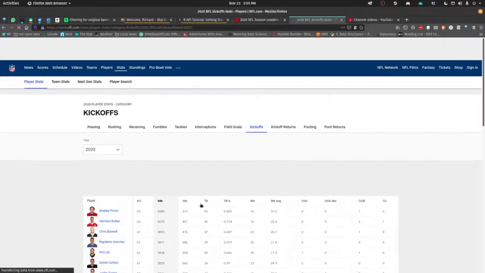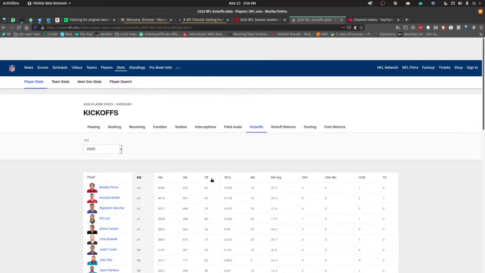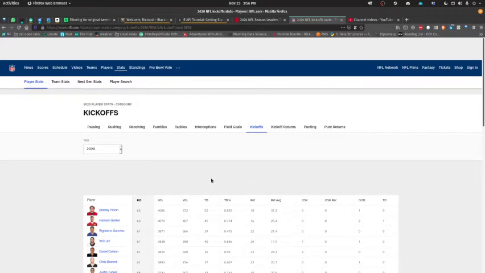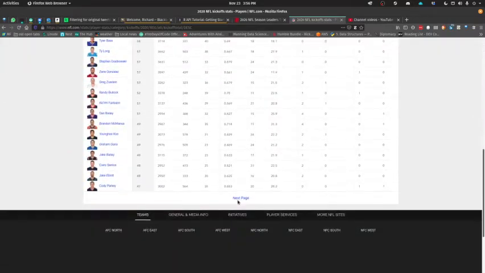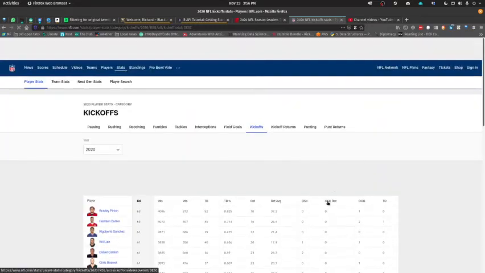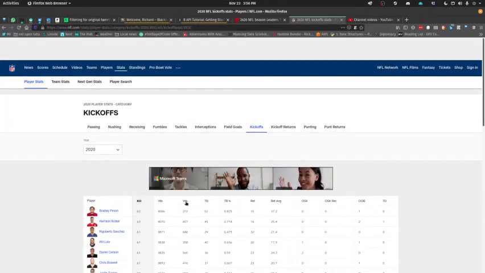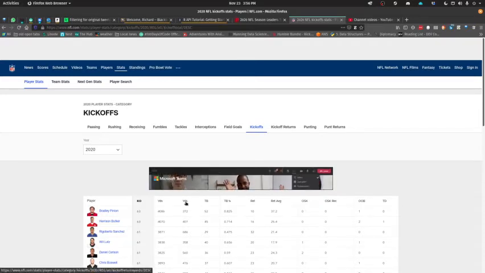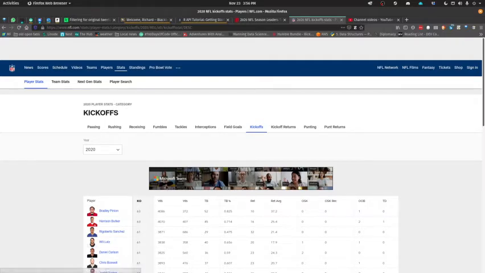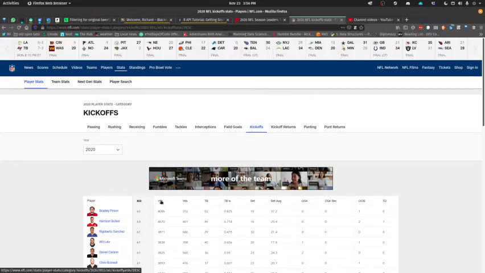Yards, yards, TB, TB percent, return, return average, OSK. I don't know what any of these terms are. It's all jargon. Oh, here we go. There's some descriptions. What's this tooltip giving me? Kickoff returns yards. And then kickoff yards.